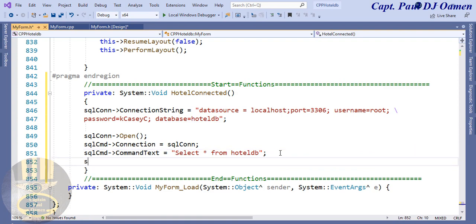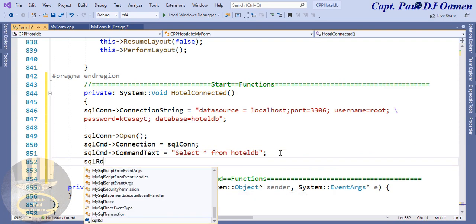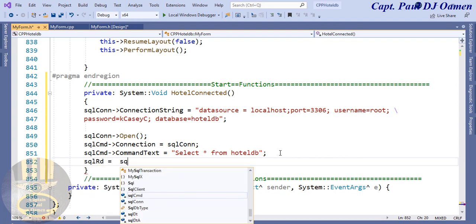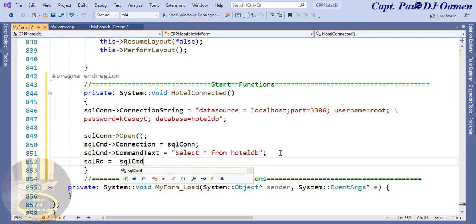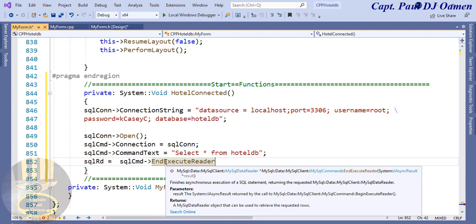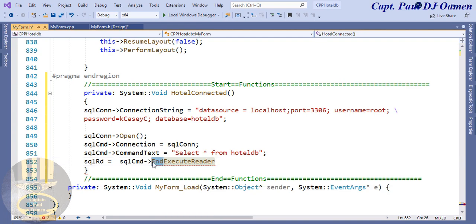And we now want to read it. MySQL read equals MySQL command dash execute the reader itself. Where is it? There we go. No, not end. Execute the reader. There we go.